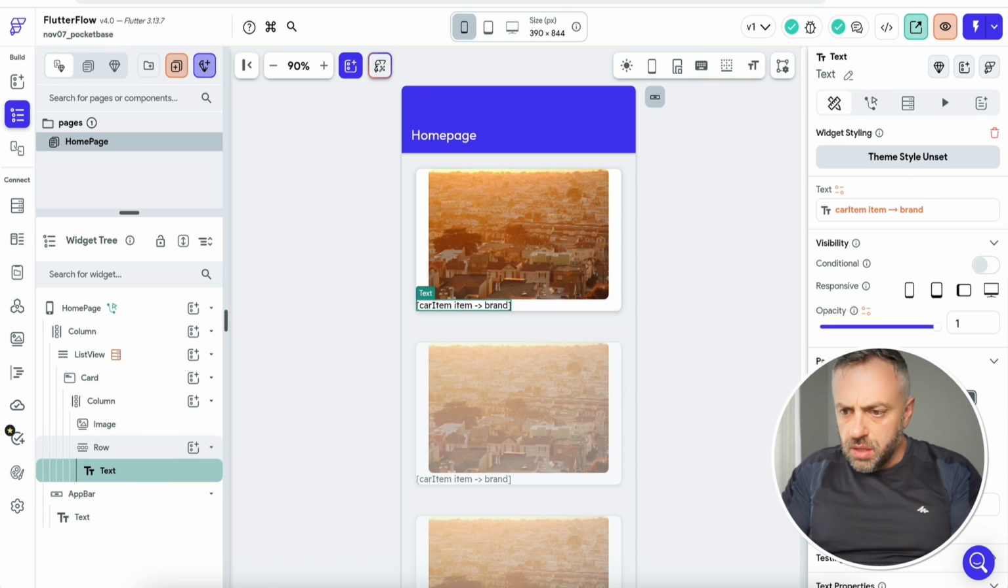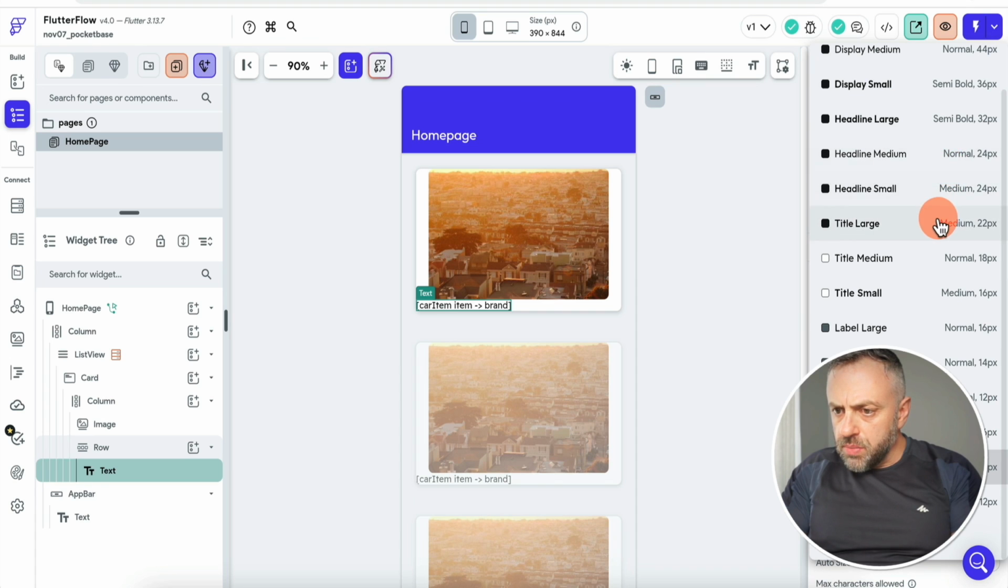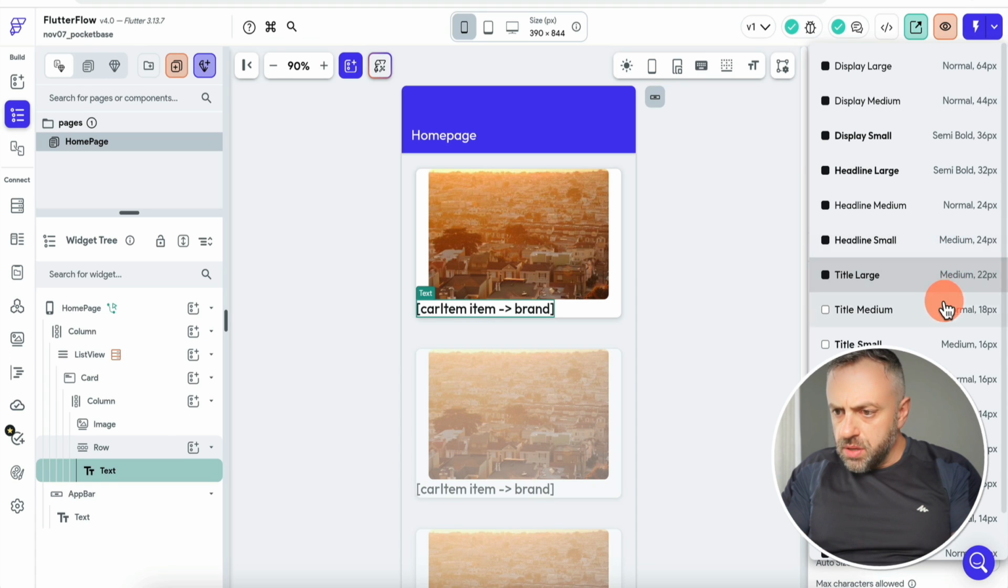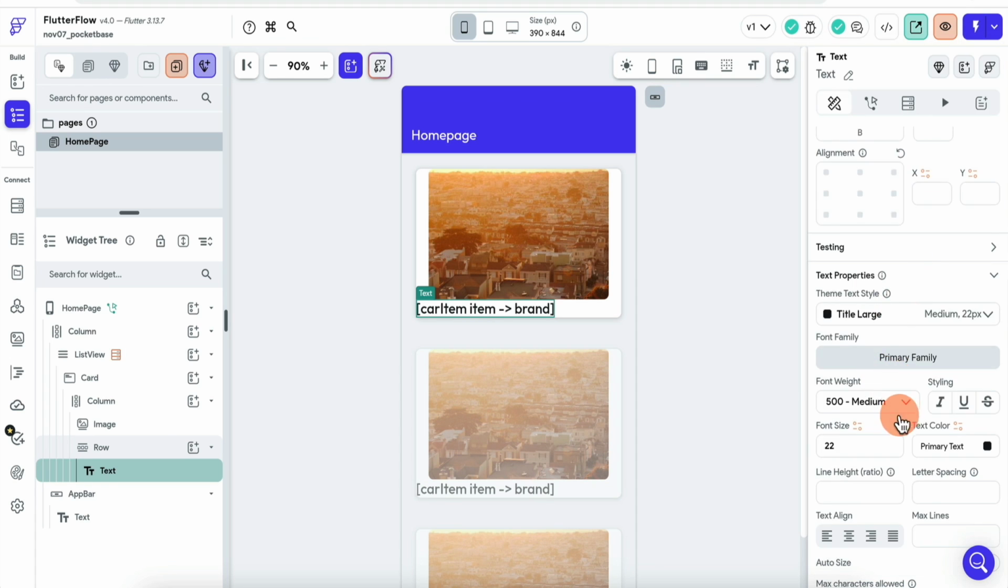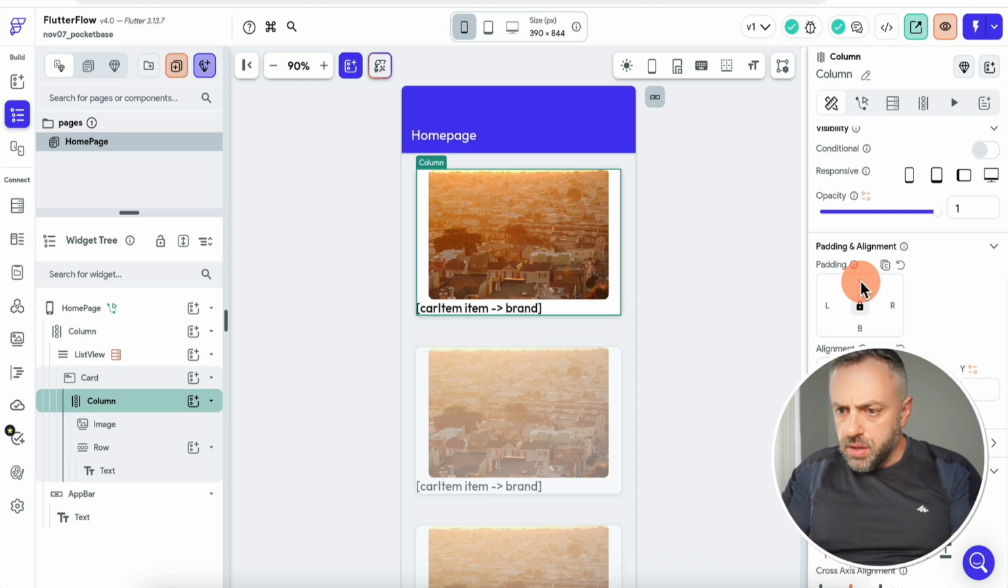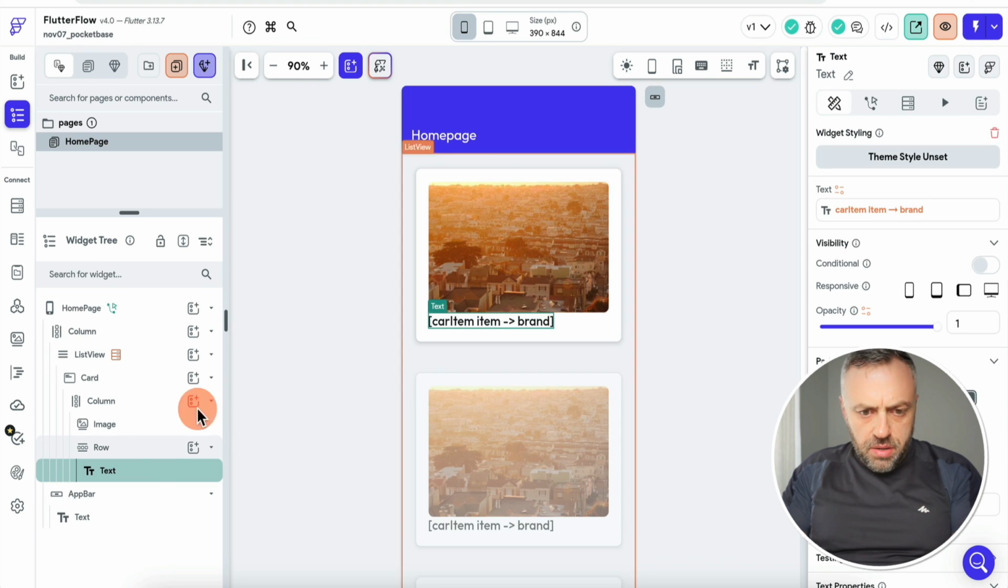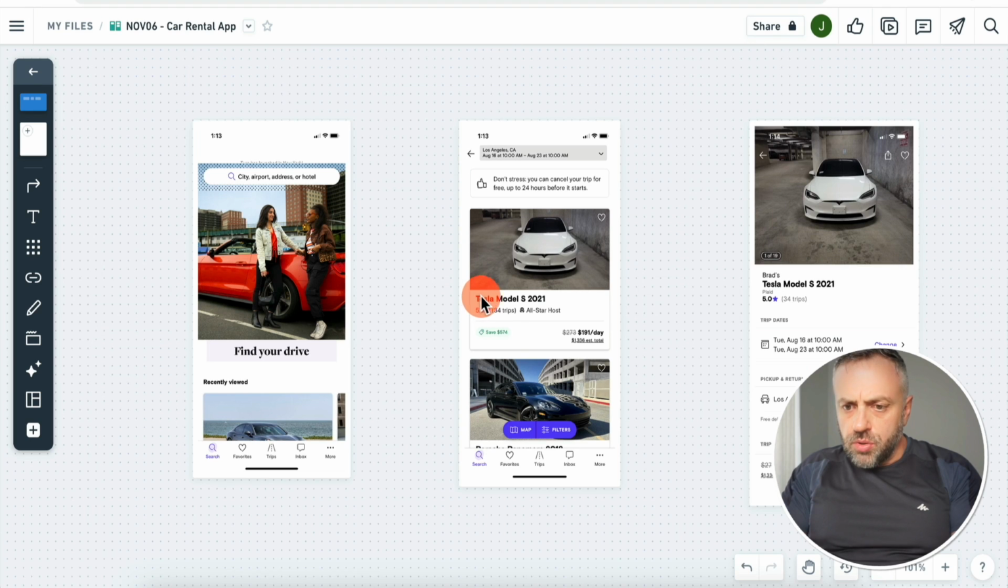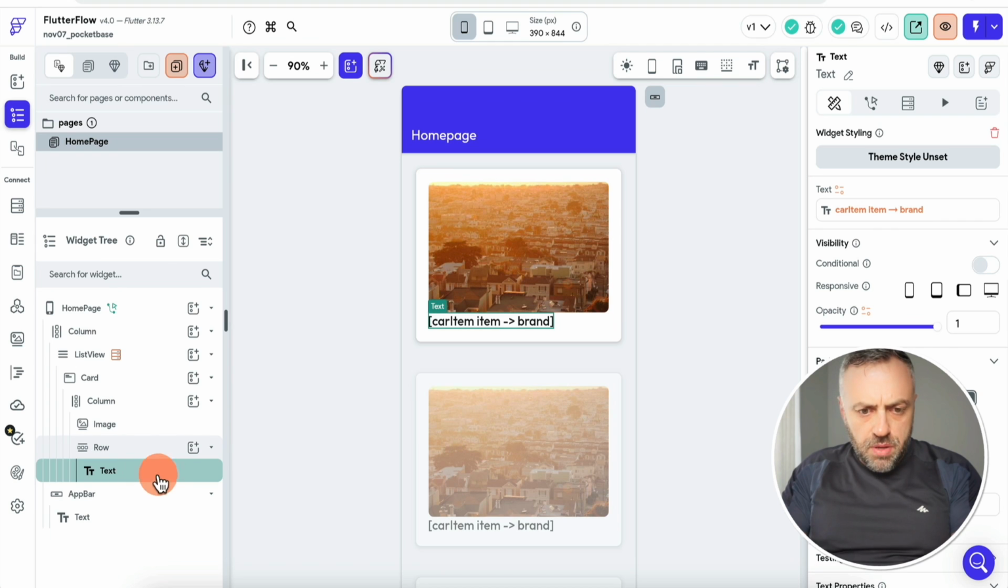Let's make this a little bit bigger, right? So maybe, this is probably too big. Yeah, this is 22, let's make it 20. Okay, so something like this. Let's give the column a little bit of padding. Okay, that looks a little bit better now. So we have the car name. And so this is going to be the name, the brand, the model, and then maybe the price. So let's keep it a little bit more simple.